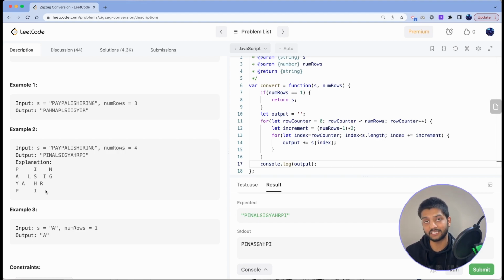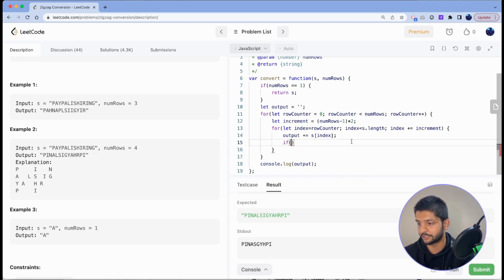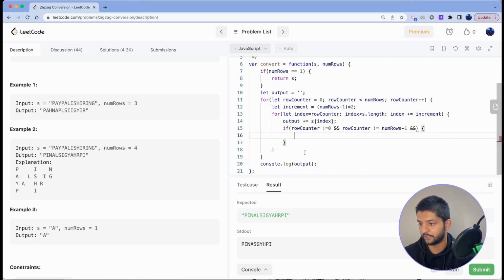So we talked about that this works for the first row and the last row, but for all the rows in between, we have to pick two elements at each instance. So like once I'm printing A, I also have to print L. If I'm printing S, I also have to print I. Similarly here, if I'm printing Y, I have to print A also. And for that, we'll simply make a condition that if our row counter is not 0, that means if it's not the first row, and row counter is not equal to number of rows minus 1, if it's not the last row either, and we'll put one more check here, but let's see what we'll do in that case.